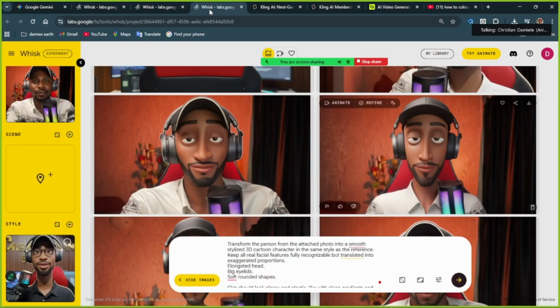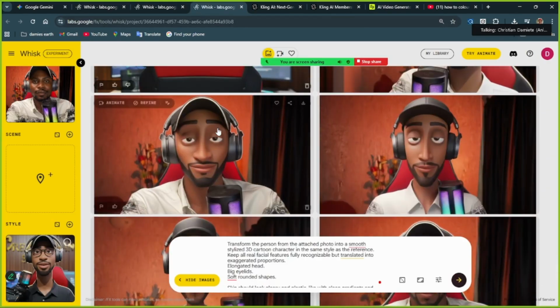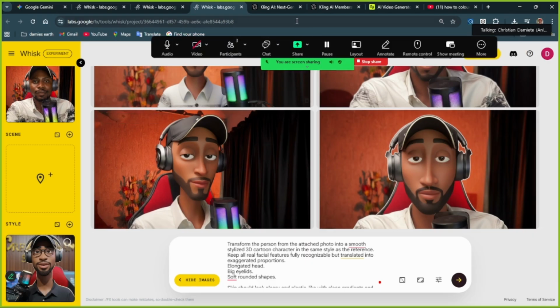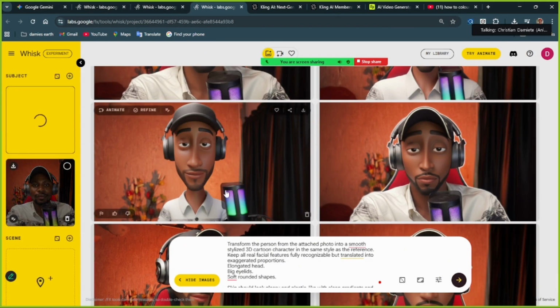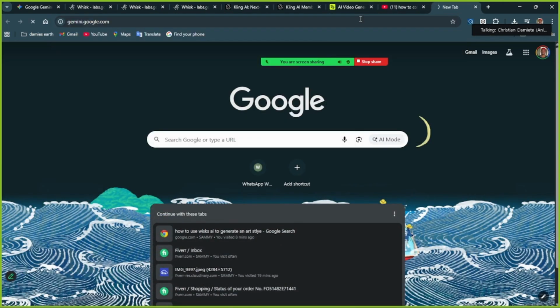All right. Now we've created our cartoon avatar, isn't it? So if you want to create your cartoon avatar, this is the method to take. I want us to now create a hyper realistic character. So we are going to use Gemini to get our prompts.